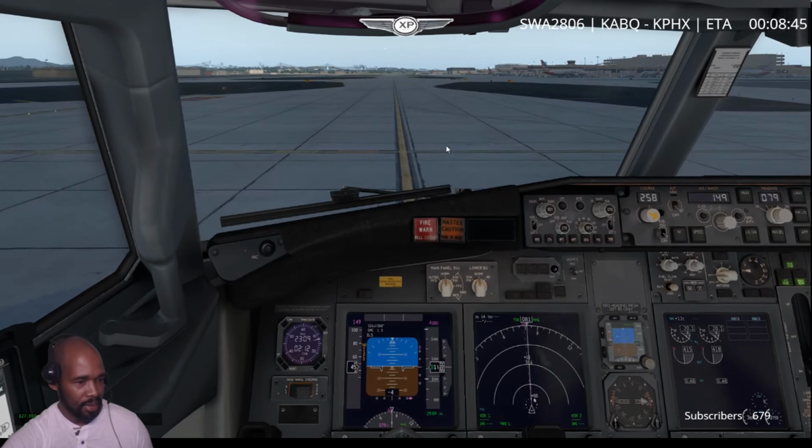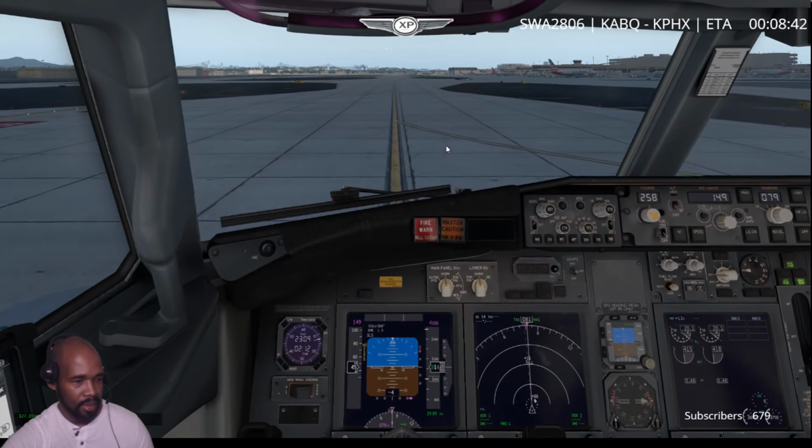UPS 1742, Phoenix wind 290 at 10, runway 26, clear to land.